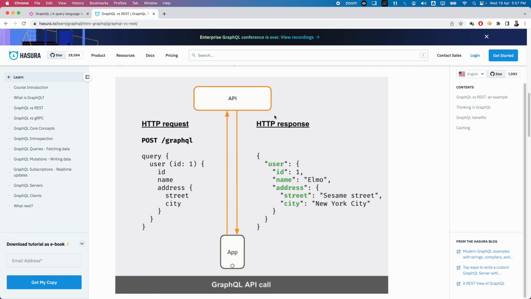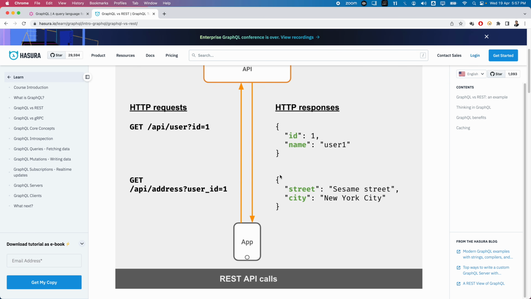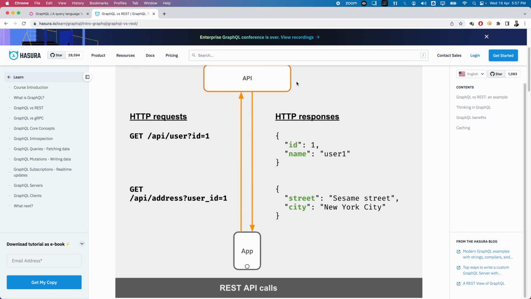If you look at this, this is the way a REST API works. Suppose there are multiple resources in my server. Suppose I want to get a resource, for example, I want to find the addresses of the users. So we need to send two different requests. For the first request, I need to send an ID, and then I'll get the data from the server.